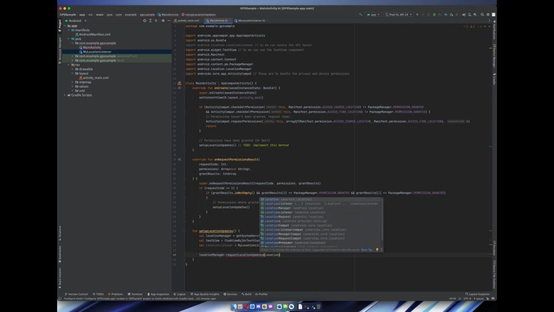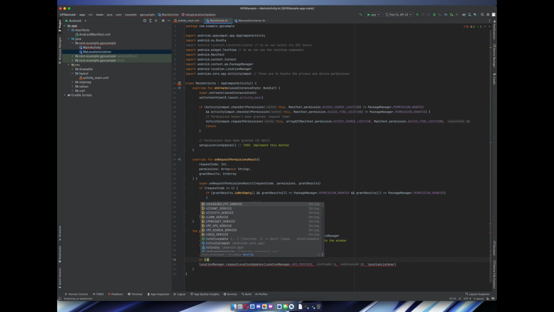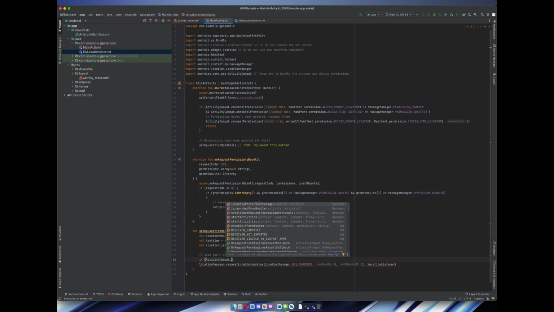So locationManager.requestLocationUpdates. We're going to send in the GPS provider. In this case, Android used to allow you, Kotlin used to, but now it actually needs you to check the permissions. So we're going to go ahead and take the same checks from above, but change it from not equal to equal to, because we only want it to run when we have permission.